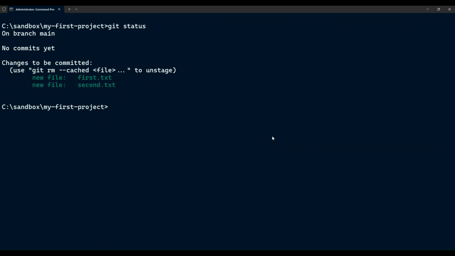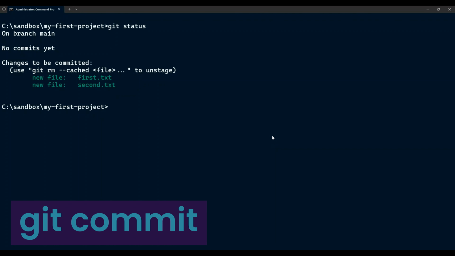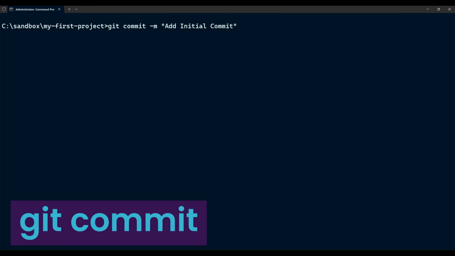If you run git status again, you will now see that the files you added have been staged and are ready to be committed. Let's do that. Git commit is a command used in Git to save your changes to the local repository. It takes the changes that you staged using git add and records them in the repository's history. This creates a snapshot of your project at that point in time.